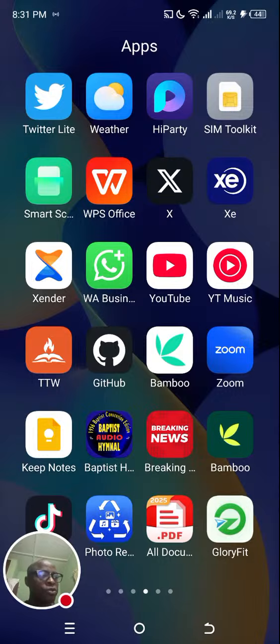I'm going to use R compiler. The application we are going to use for this training is R compiler. R compiler is an alternative to your RGUI or RStudio on laptop or computer generally. I hope you can see my screen. I'm using my phone now.